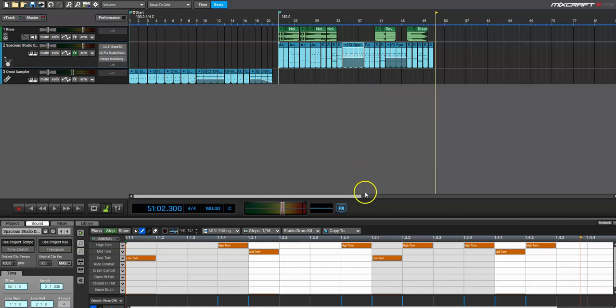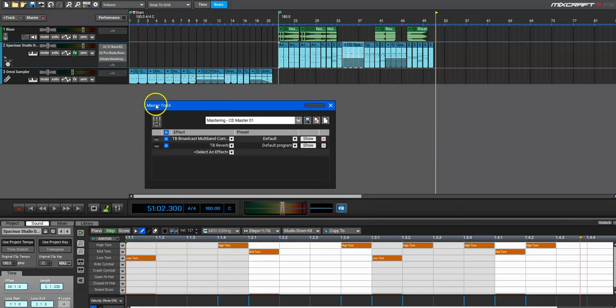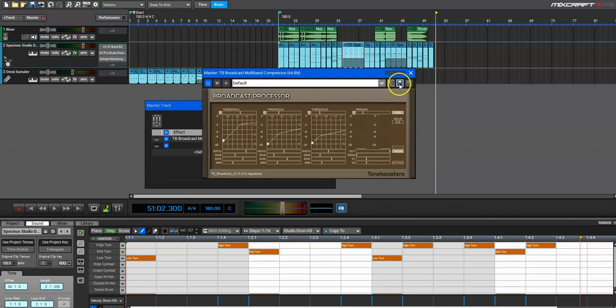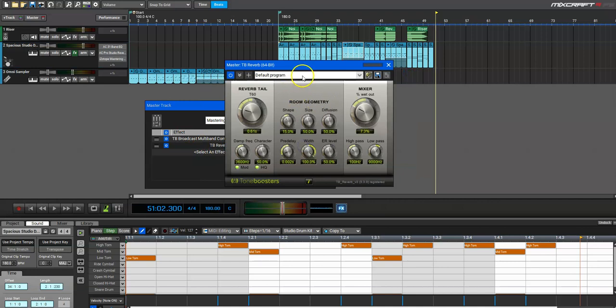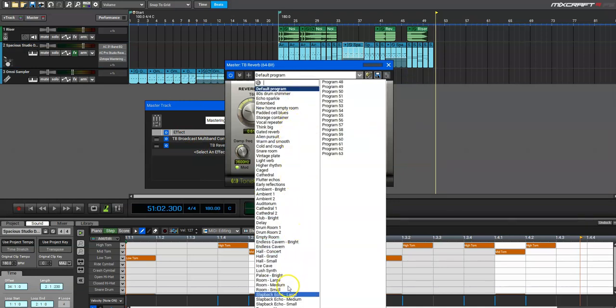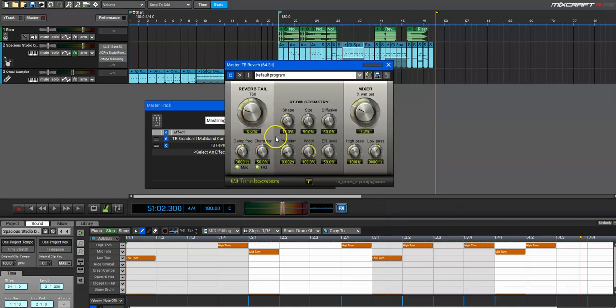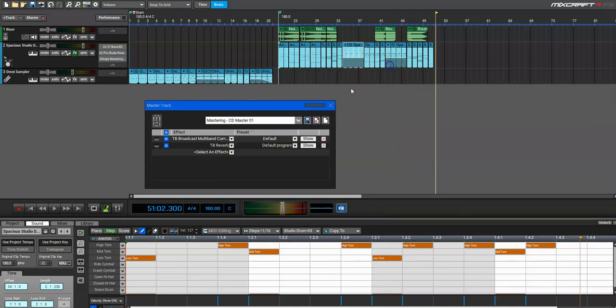The last thing I want to talk about is this master effects for the entire set of tracks that we have up above. So if you click this FX button at the bottom, this is the master track, and we're able to add effects to everything that we have up here. In this case, I used the CD Master 1, and it's got this really nice compressor on the top that I added in, and then this really cool reverb channel, and there's tons of different presets you can get out of those, and I've kind of adjusted mine to get the sounds that I want.